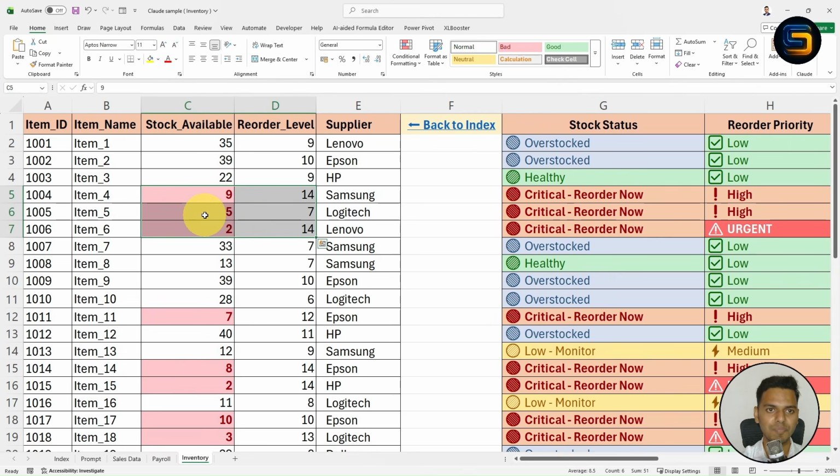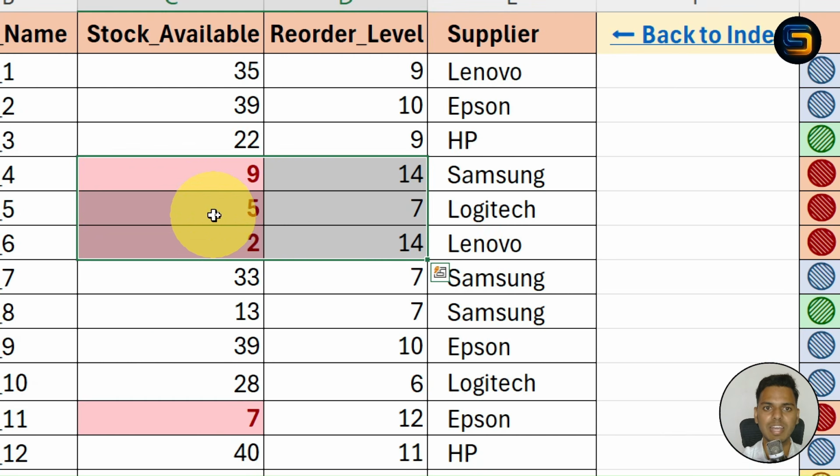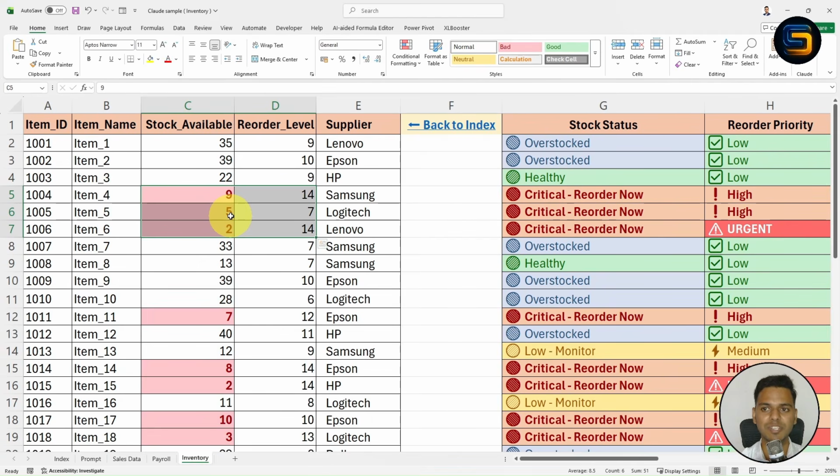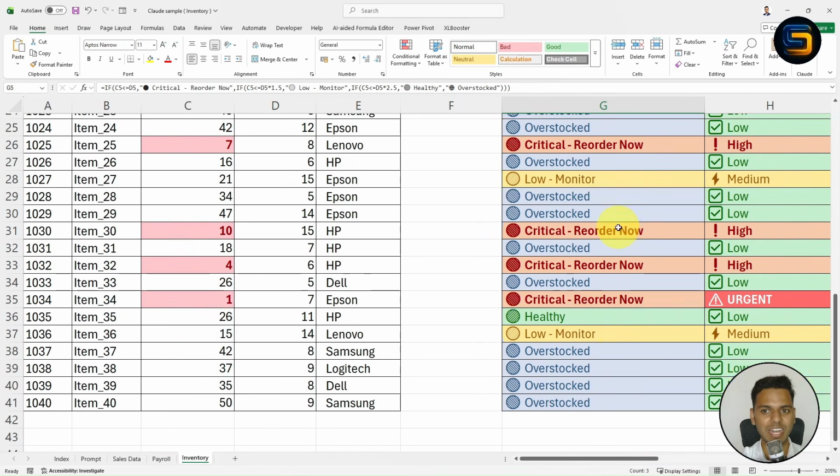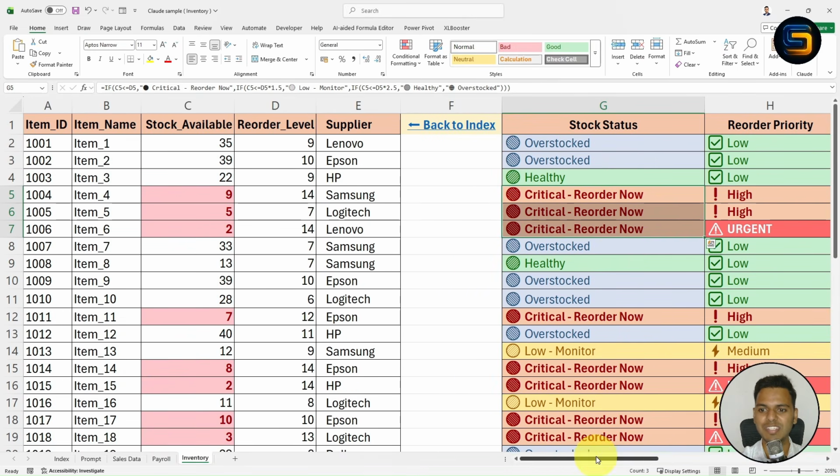As you can observe, the stock available for these 3 items is less than the reorder level, right? That is the reason it has given the critical reorder now. In the same way it has given for other items also. Now moving to the next column.